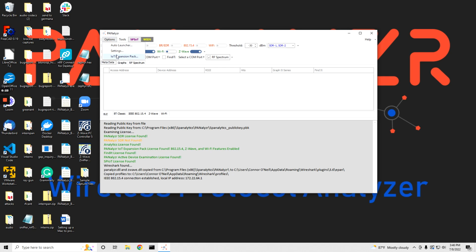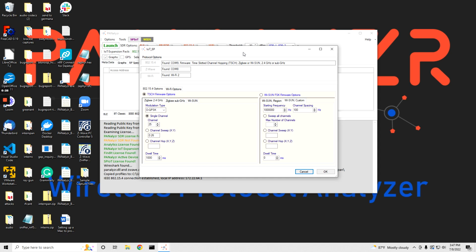Moving over to Options and IoT expansion pack, this will bring up a pop-up window containing all of our settings for the IoT expansion pack. In this top section, we have selections for our protocol options. This is going to tell us which COM ports our dongles are plugged into.